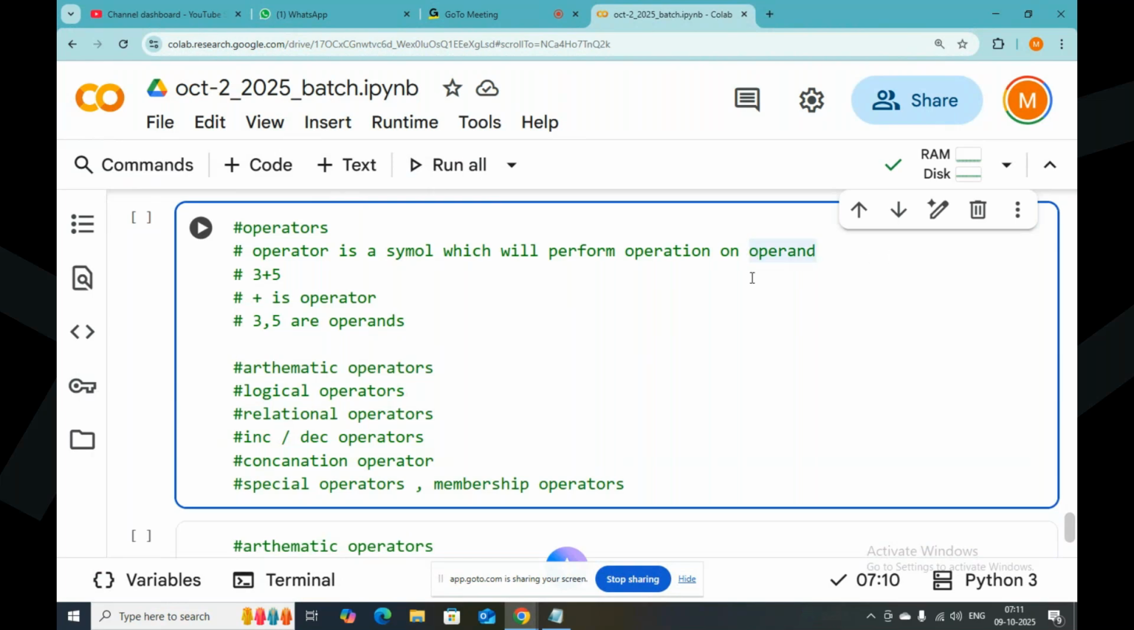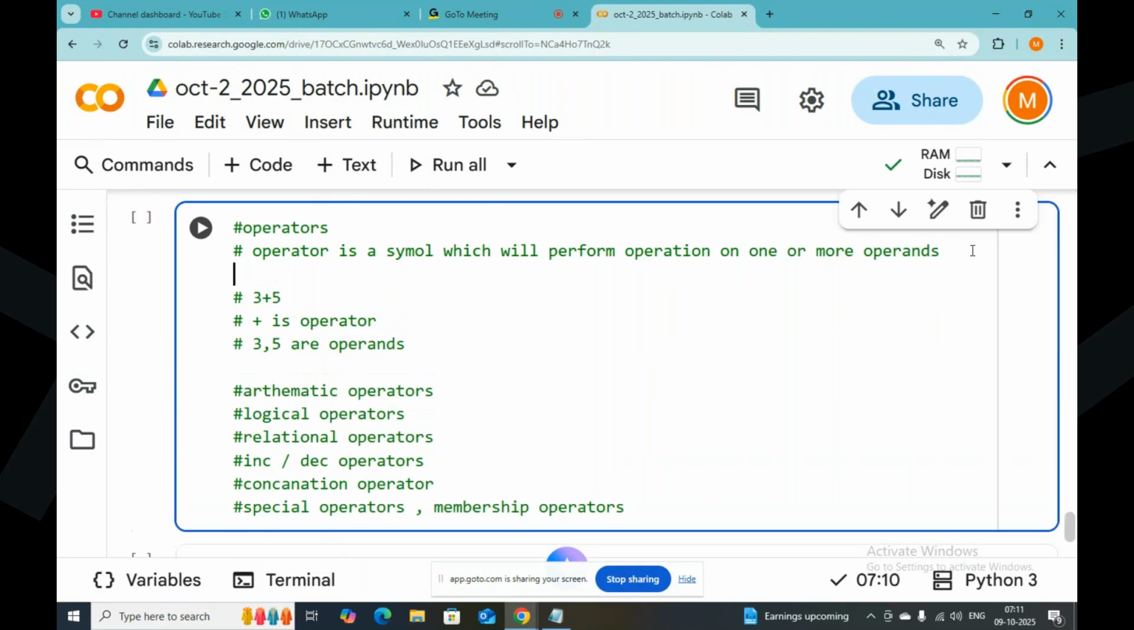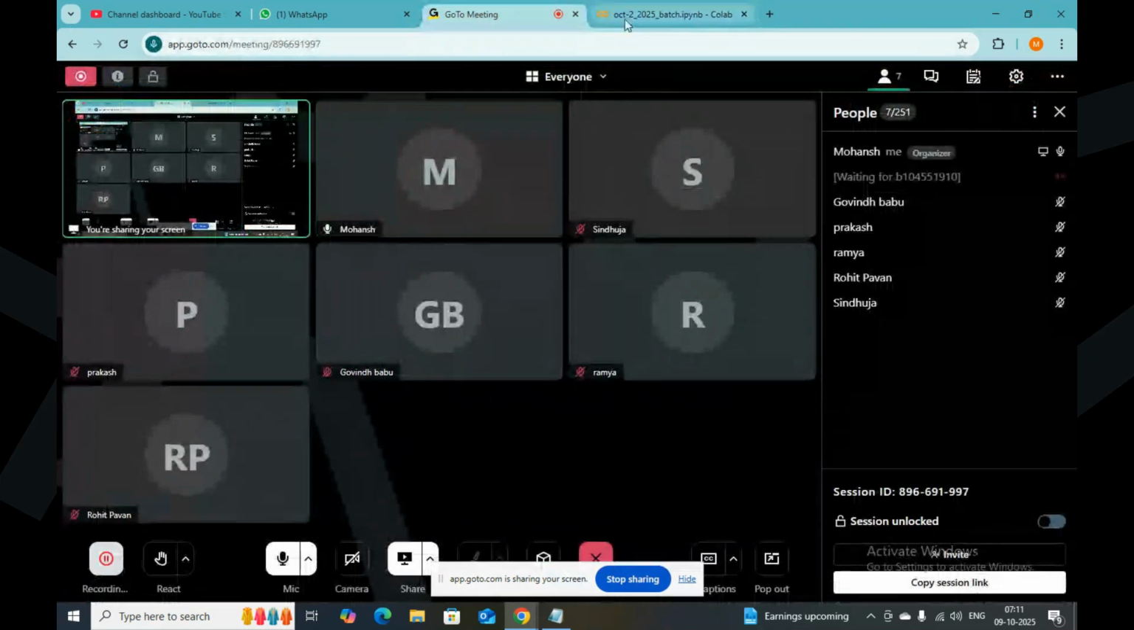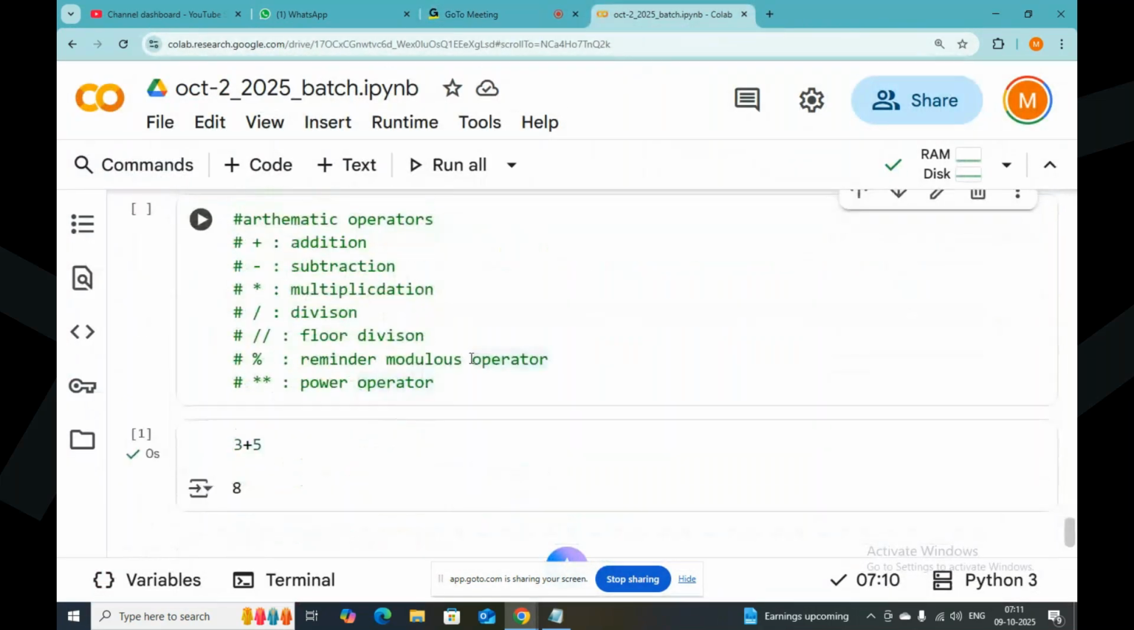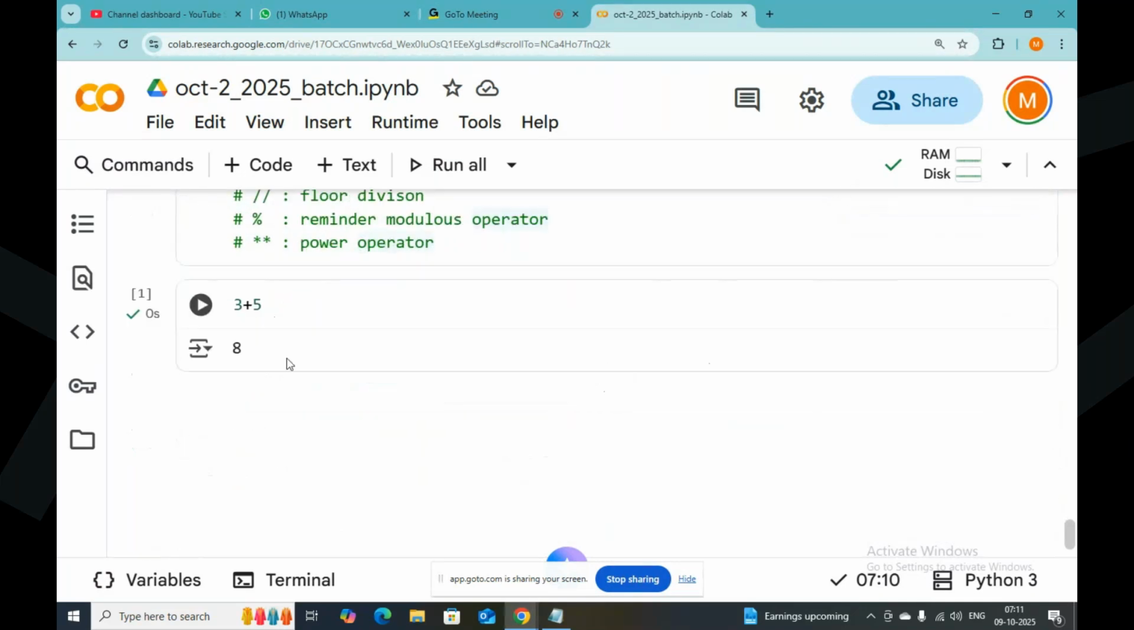One or more operands. So when I say 3 plus 5, plus is the operator and 3 and 5 are operands. That is a simple point you people have to remember. Now 3 plus 5 is 8, and here one operation is performing, which is called addition.